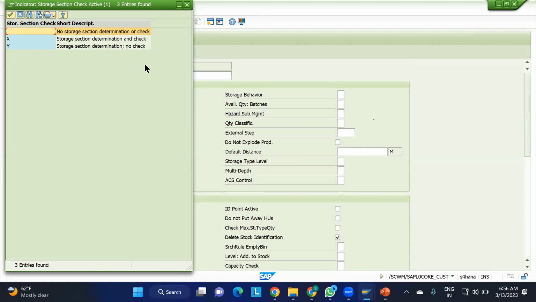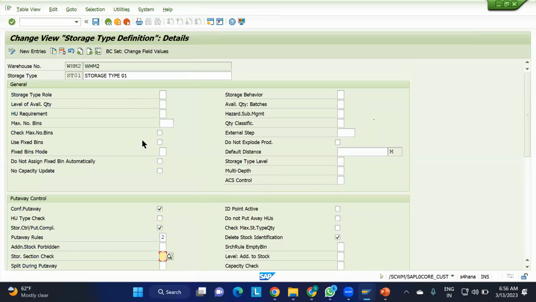We're going to do some practical things on this also. And why do we have storage section determination but no check? We have determined, but we have not given any check. Still it will go to different storage sections like that we are defining here. So this we will definitely see in the practical sessions. Okay, so this is important, the storage section check and all. Those things we're going to discuss for sure.